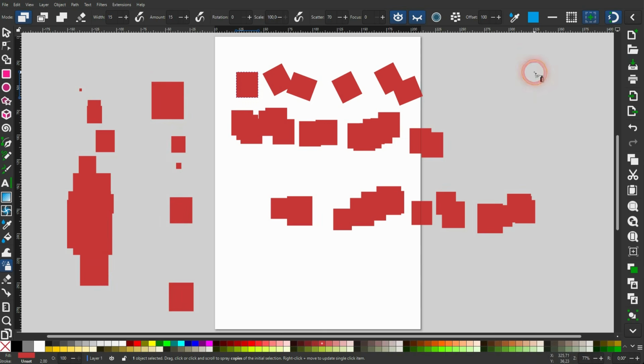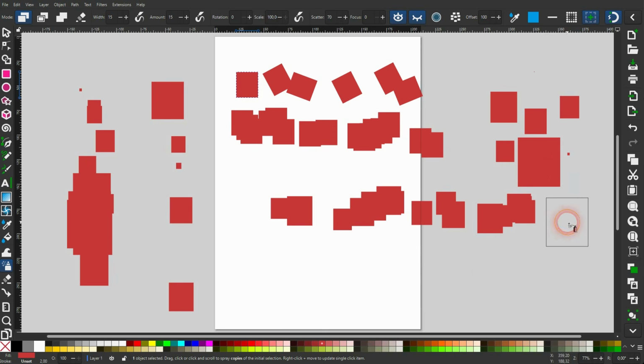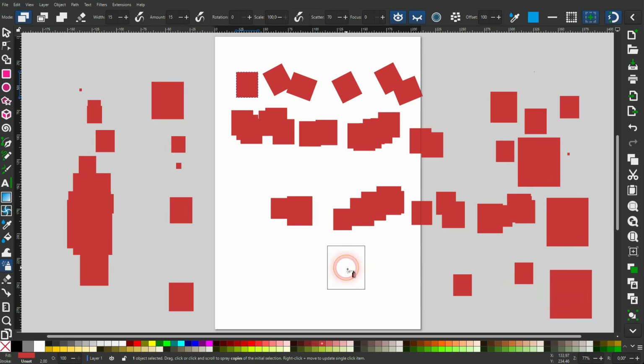And now you can see we have very, very small, almost invisible rectangles, and then very big ones as well. So once more, it doesn't give you bigger ones. If you go up with the scale, it gives you more random sizes. And this is the scale option of the spray tool in Inkscape.